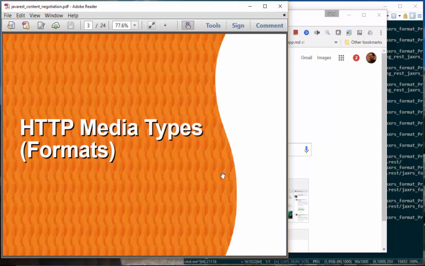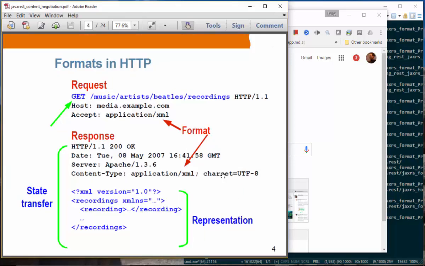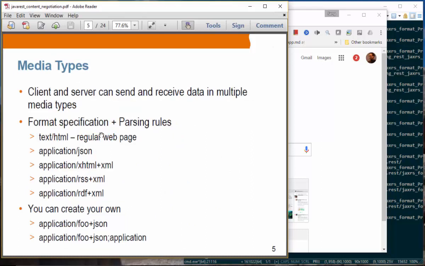So, HTTP media type. When we say HTTP media type, we are talking about formats. Here is a very simple example. The request has requested application/XML as the response format, and then the response should return the data in the form of XML.